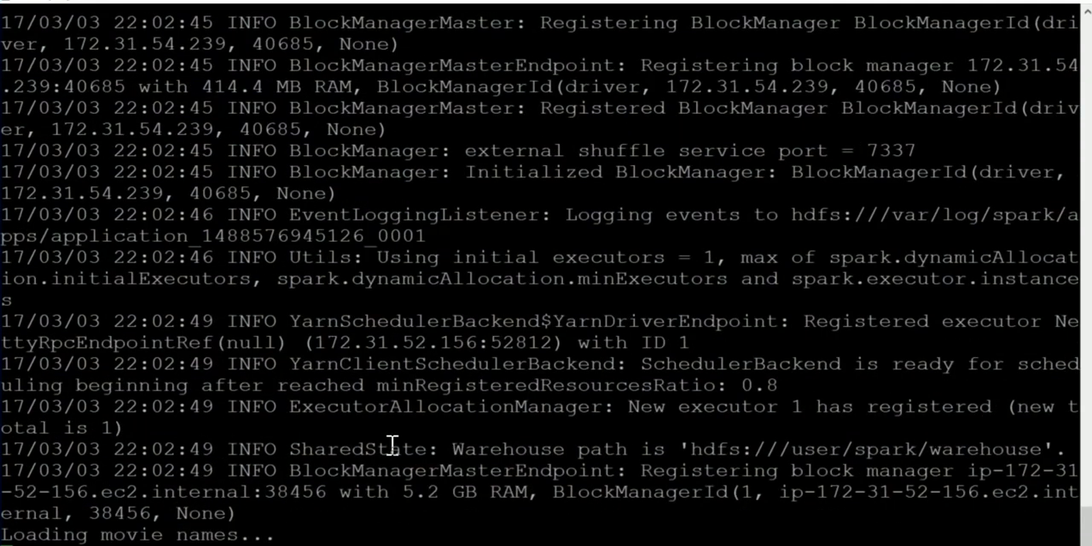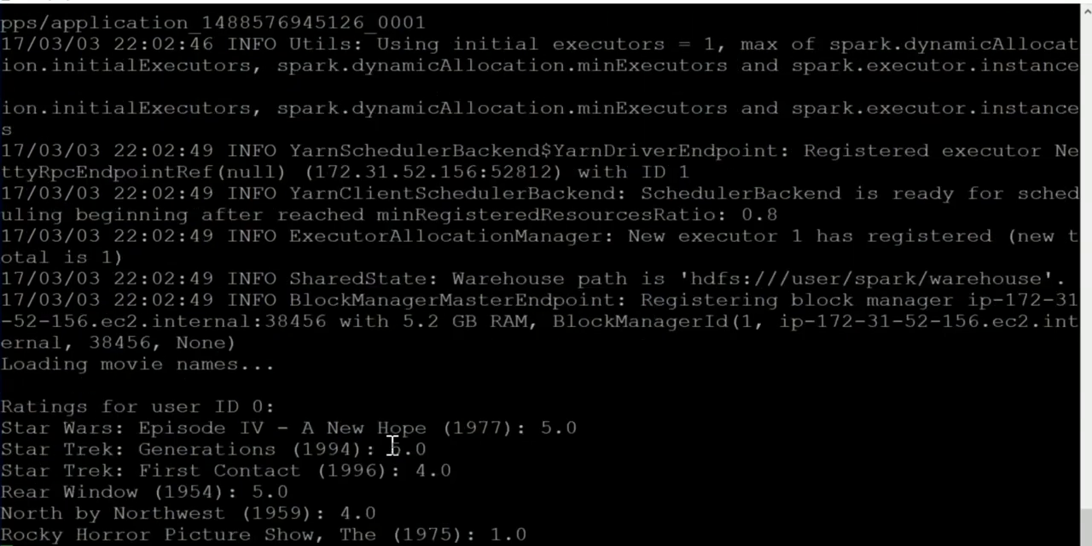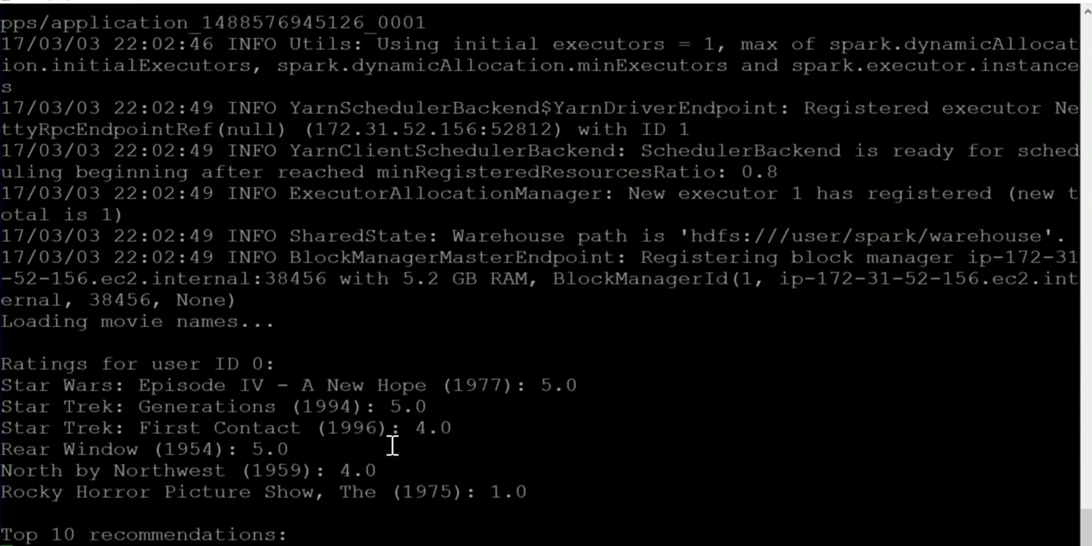Now remember, the script in the course was hard-coded to use my specific S3 bucket for the movie's data file for the actual ratings. So make sure that you actually change that to your own if this doesn't work, because I can't promise that will be up forever.